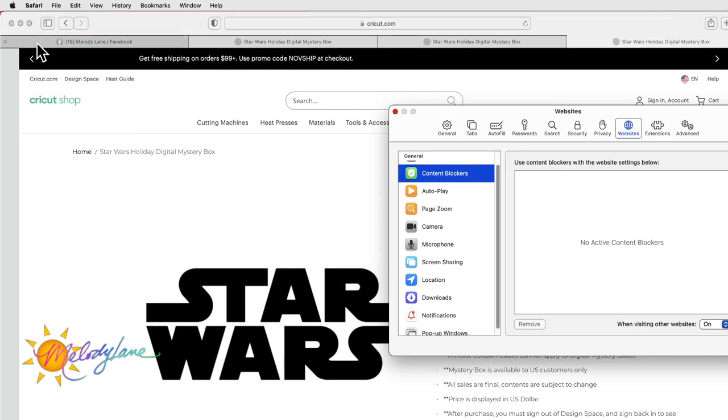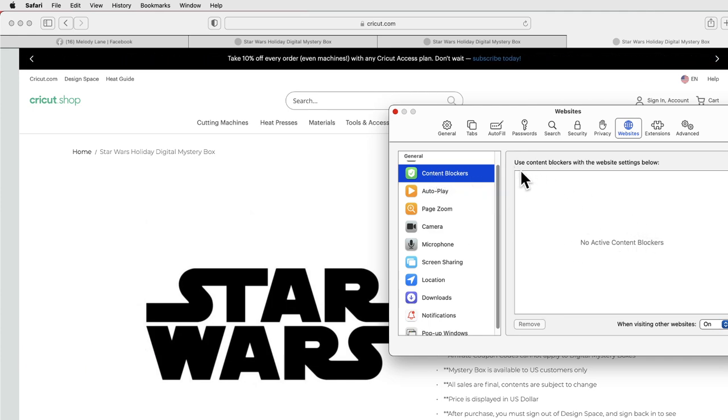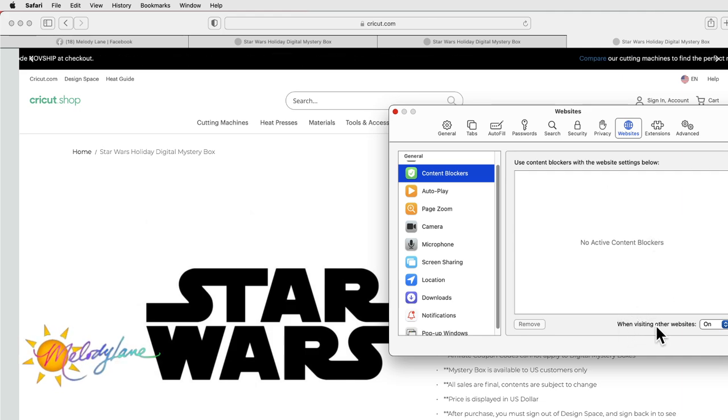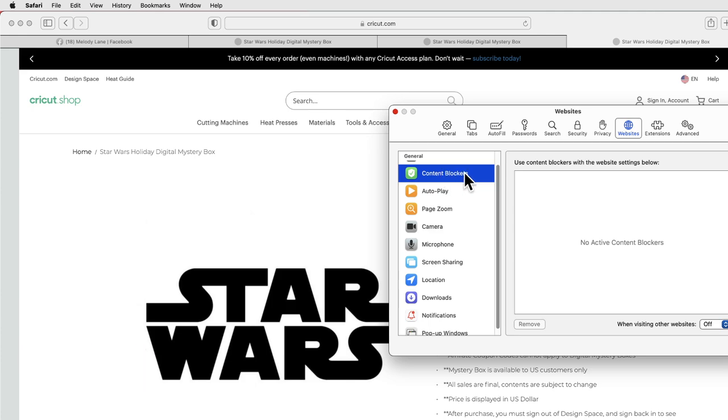And go to Preferences and then click on Websites, click on Content Blockers. If you have something here, like if you have the Cricut website open or any other website open, it should list them here. And click on when visiting other websites, click it off so you are not having any content blocked. And it should take you straight to the link after you set that up.